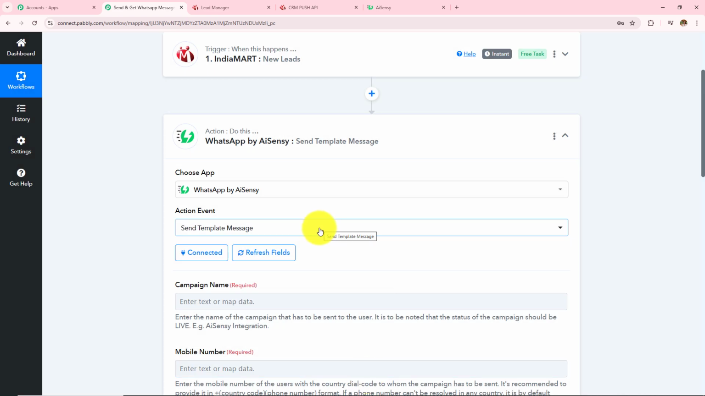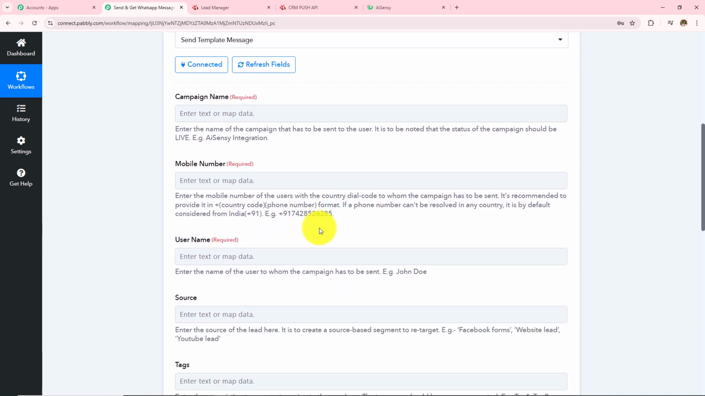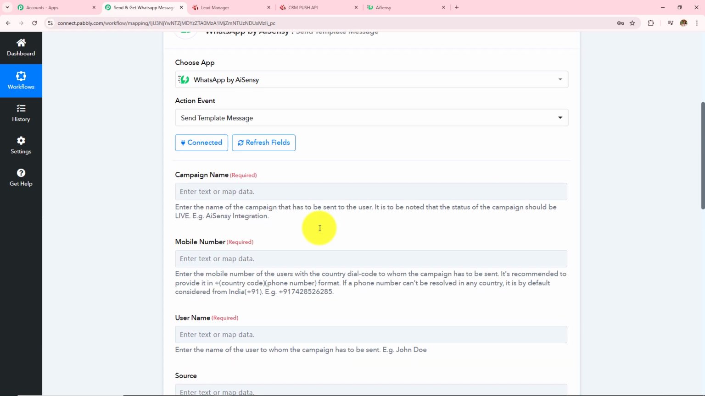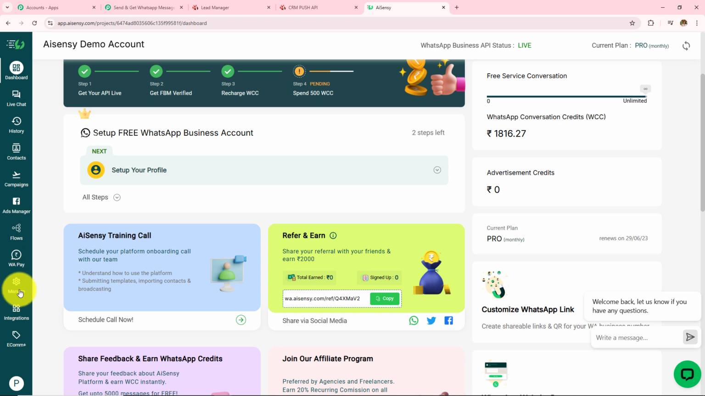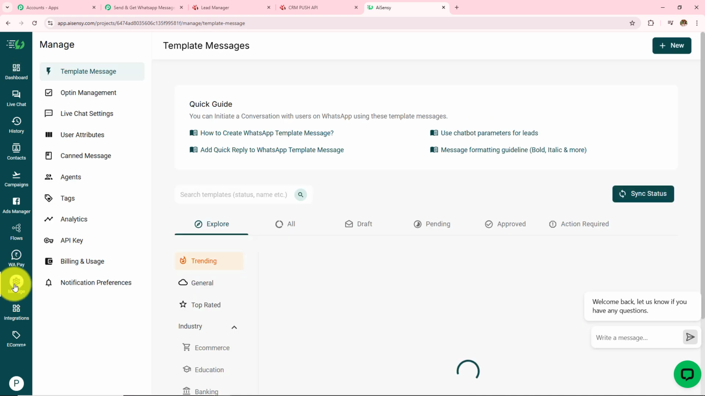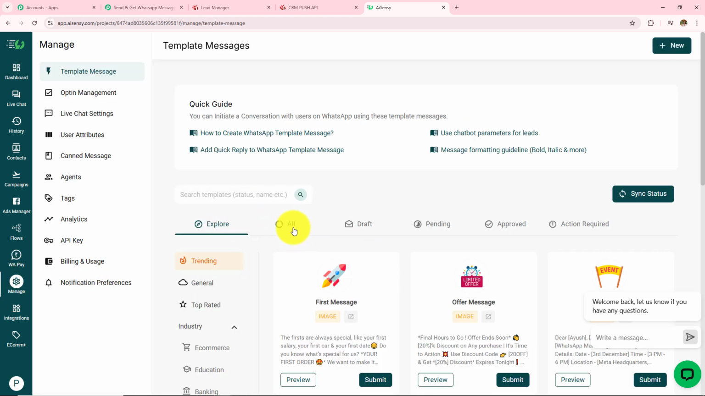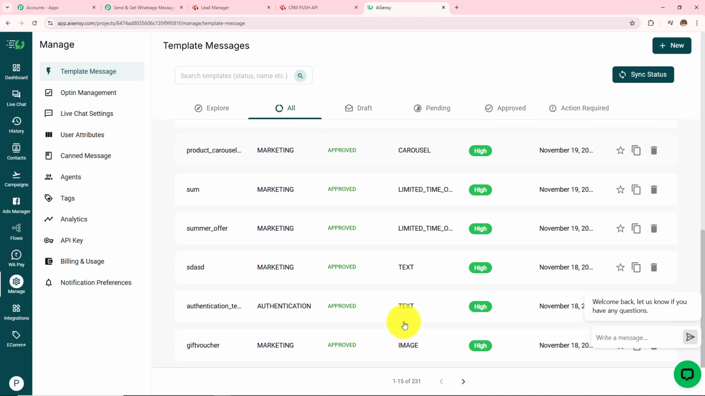So WhatsApp by AiSensy is connected with Pabbly Connect, and now I have to enter all these details. So the first one is campaign name. To enter this, let's open my AiSensy again, and then I have to click on this manage again, and then over here I can see all the templates that have been created.